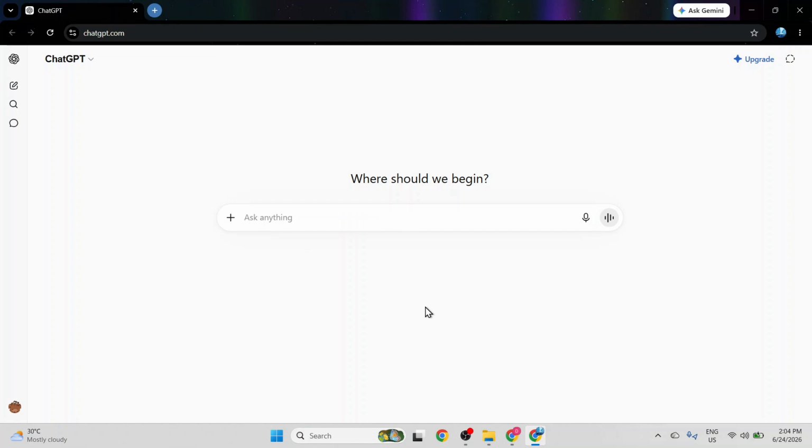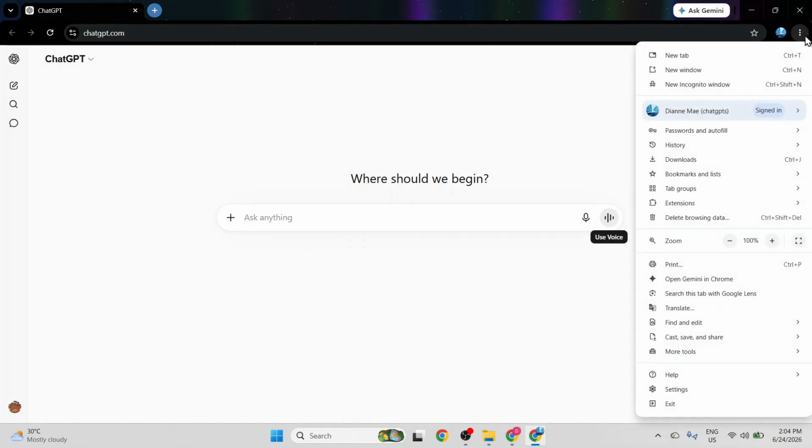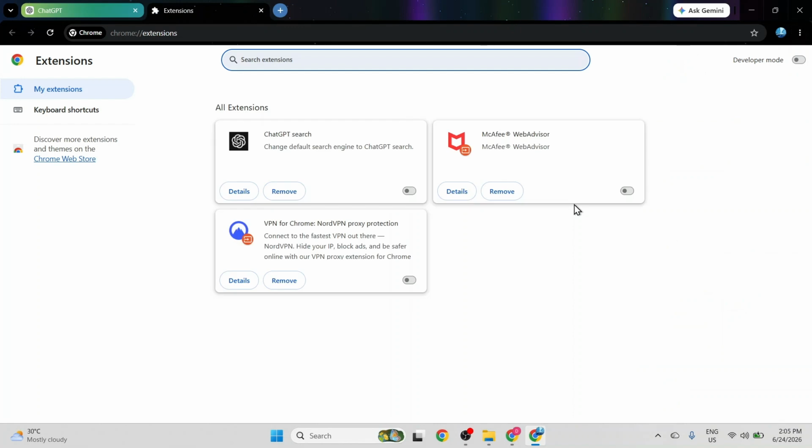Next, I need to check my extensions, so I click on the three vertical dots in the top right corner again to open the menu. This time, I hover over the Extensions option and select Manage Extensions from the side menu. This brings me to the Extensions Management page, where I can see all the add-ons installed on my browser.